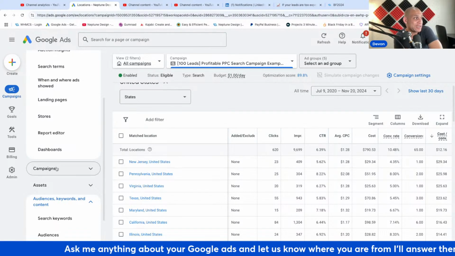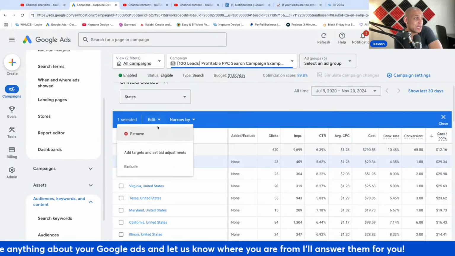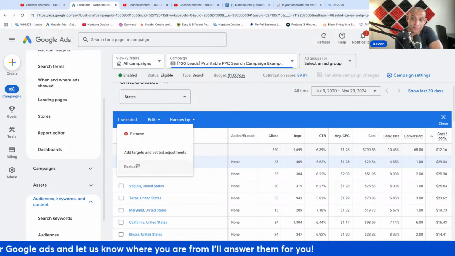So what you would do then is click on the state, go to edit, and exclude that specific state, or you could even remove the state altogether.